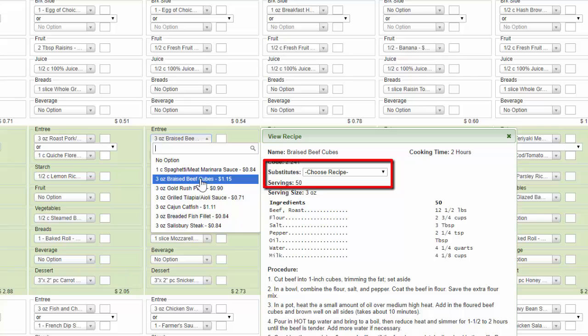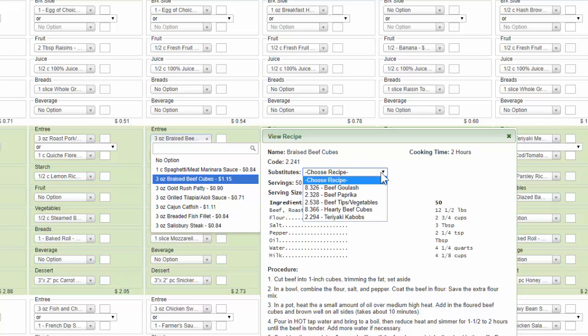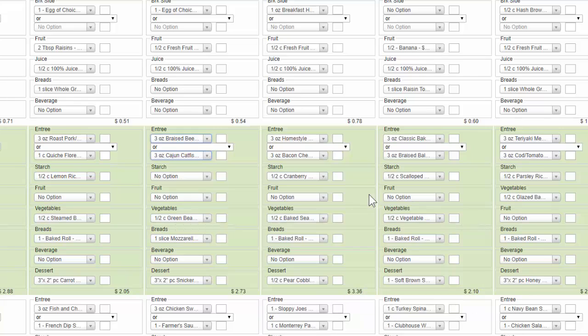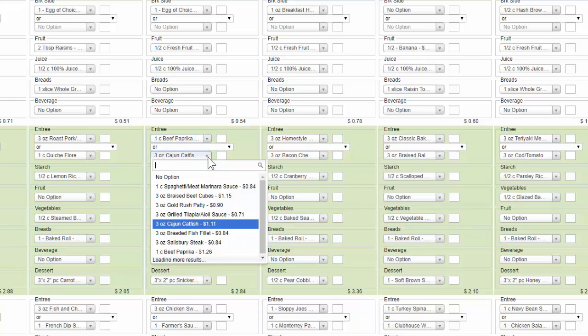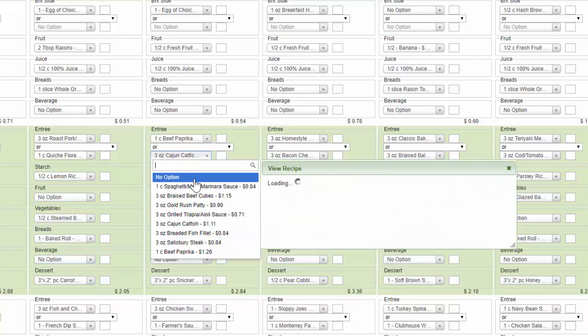It's like a family of recipes to consider. So if I like the idea of a braised beef cube and I want to see what else might be similar but maybe a little different, I can hover over each one of those and pick something different, and that'll be my choice. You can say none, so maybe the second entree you really don't want.